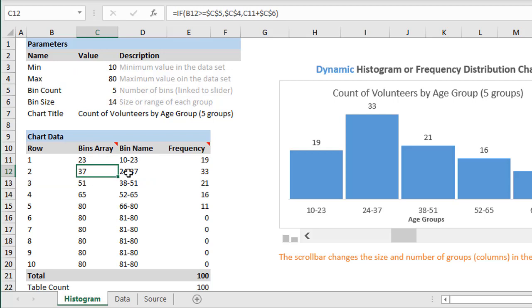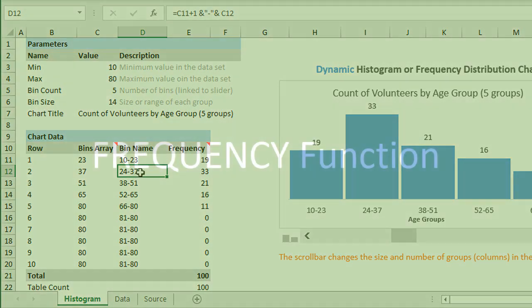And then the bin name over here, this is just used in the labels of the chart. You can see the labels right here on the x-axis. And again, that's just a formula that gives us the range between the minimum number, or the last max number plus one, and the max in this row here, to just give us that age range for each of the groups.